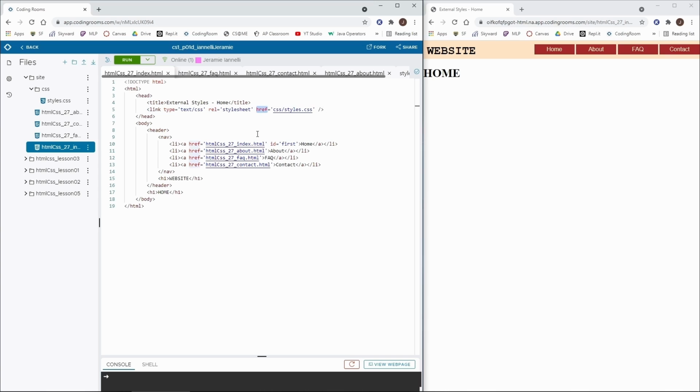And then finally, the href is the location of our styles file, which, relative to this page, is inside the CSS folder, and its name is styles.css. After we reload, we can see now that our home page is fixed. All of the styles have been applied after we put this link tag inside of our index.